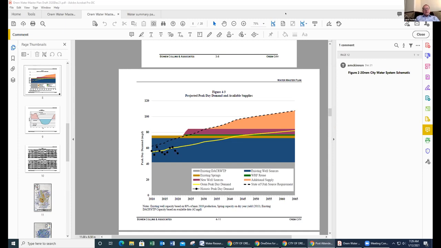But if you go out to the drought monitor at usdroughtmonitor.org or .com, you'll notice that the entire state of Utah is in a severe drought right now. That is an excellent point that you brought up, and we will continue to monitor that and its effect on our water supply. Thank you.